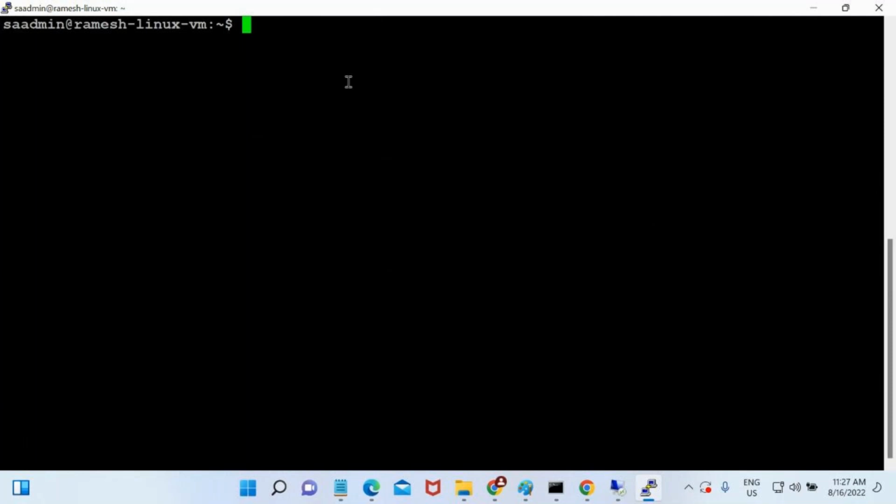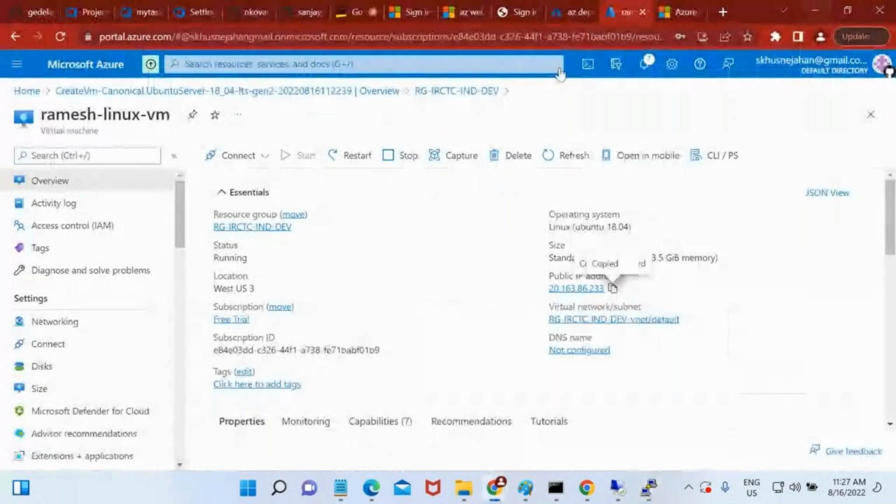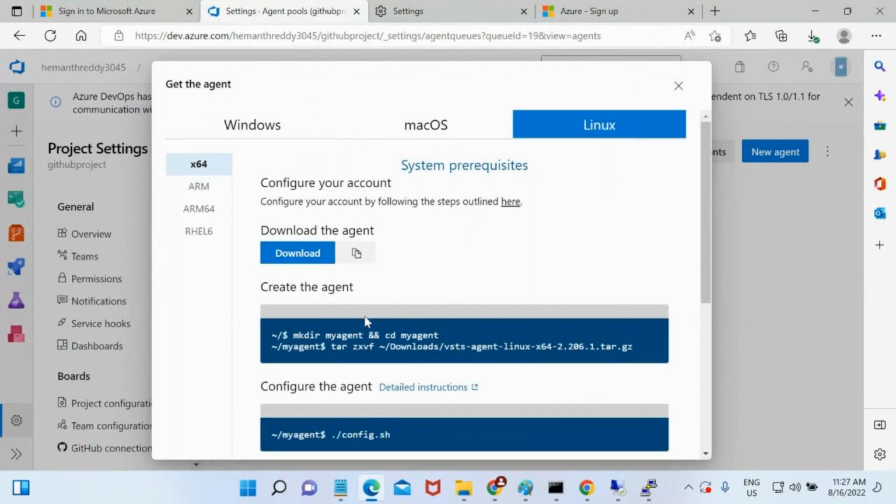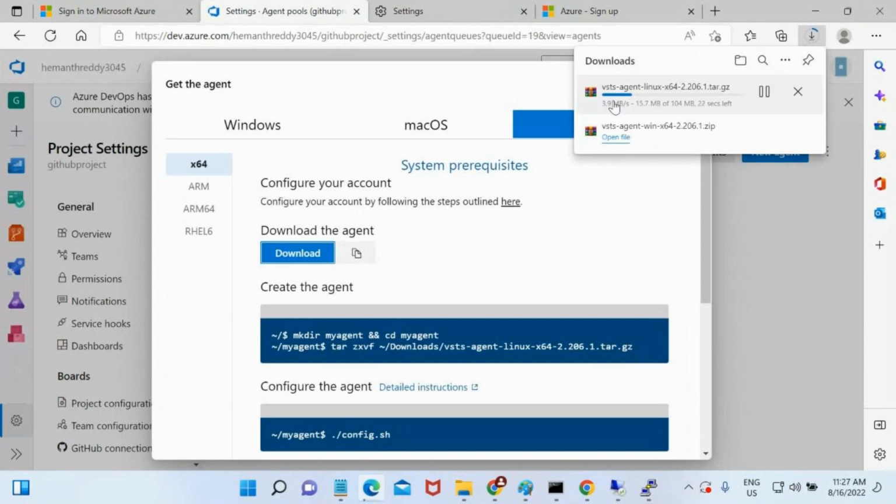I have the Linux VM ready, Windows VM ready. Now go back to the agent tools again. If it is a Windows machine, I downloaded it and I am sending it to the Windows VM. If it is a Linux machine, you need to download the agent again and send this file to the Linux machine. So download the agent. See, the names are different. It is for Linux and it is for Windows. Both are not the same software. Okay. So this is also downloaded.